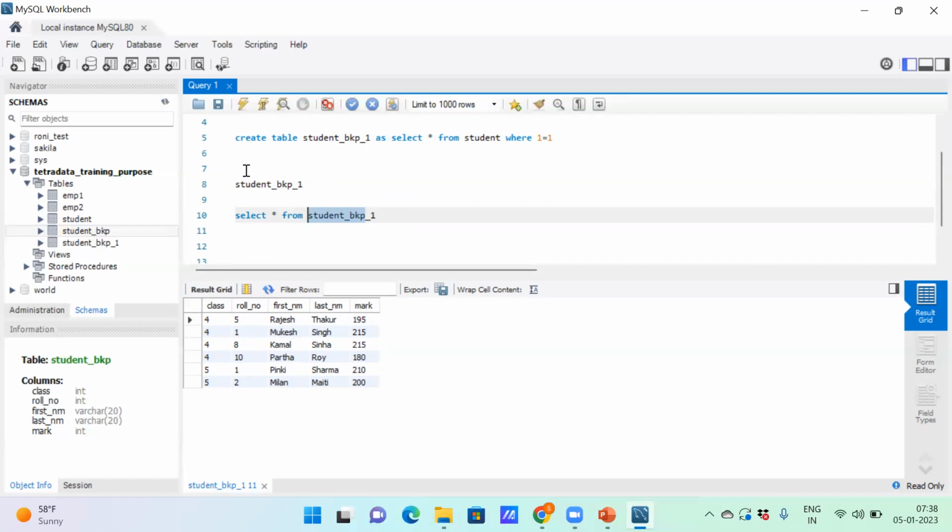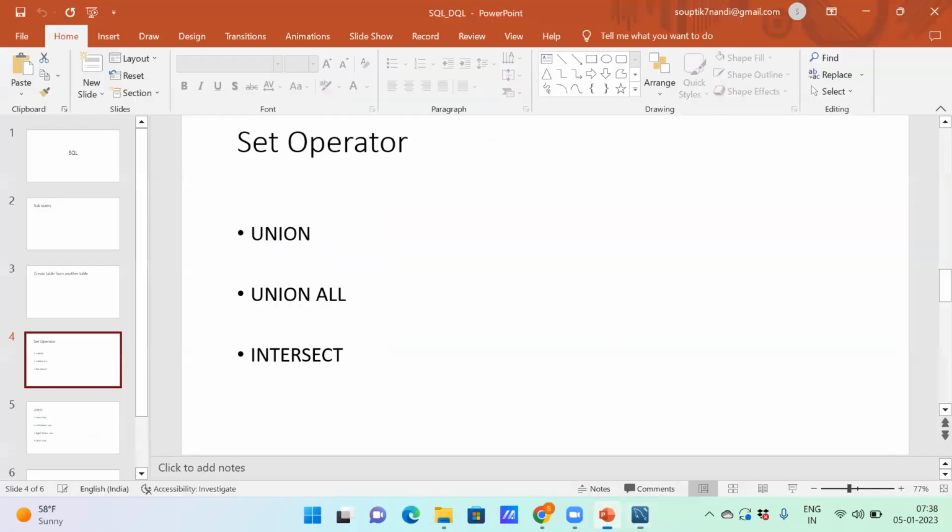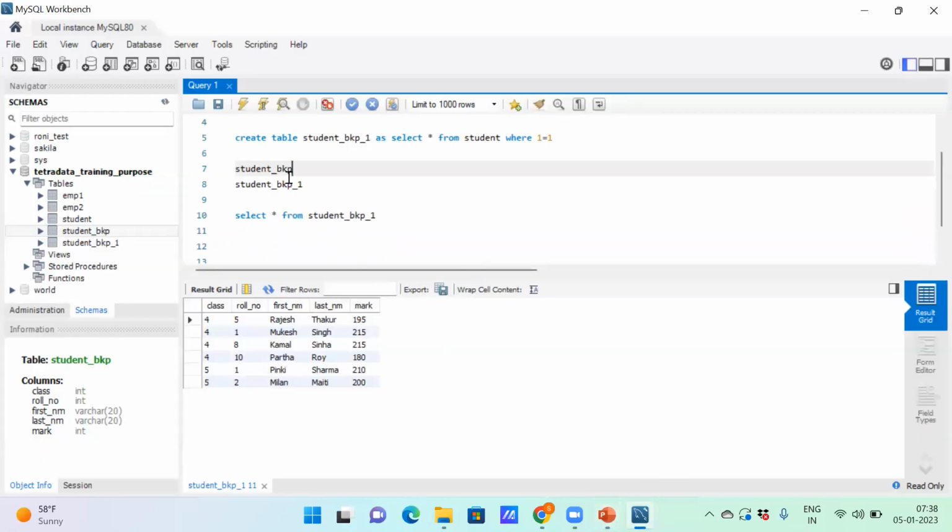Okay. So I'll be performing the set theory operations on top of these two tables: union, union all, and intersection. The student backup table has four records, I mean all three classes' records, and student backup one should have only two classes of records.